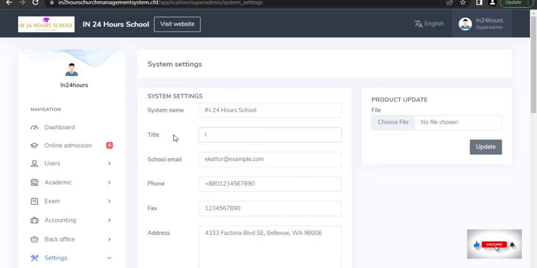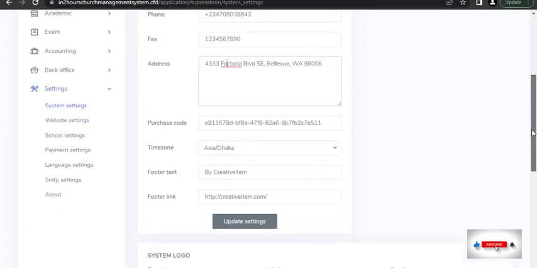Here you can enter 24 hours. That's the name of the school. I'm just using this. Then you can enter the info, the name of the school as well, maybe 24 hours school, .com or anything. Then you can enter the contact number of the school, could be this or whatever, anything. Also the address, and then you can scroll down a little.